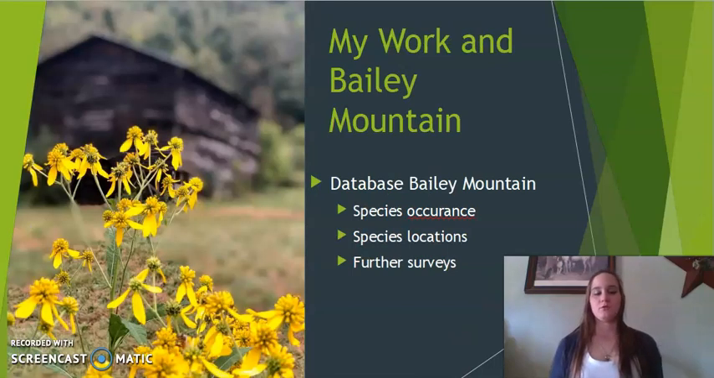So how does this relate to Bailey Mountain? Some of the specimens come from Bailey Mountain, and like I mentioned, they're trying to create a conservation plan for the preserve. And so one of the things that the herbarium is helping to identify is where species are actually occurring and where species are located. And another thing is where further surveys need to be done on Bailey Mountain.